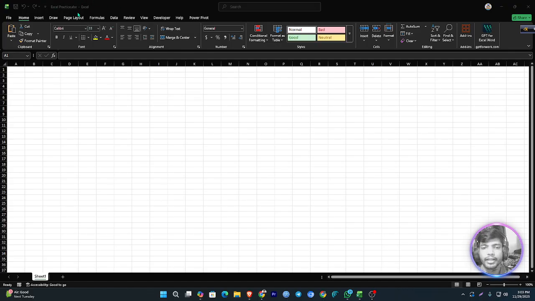Then this is called the ribbon bar, and here these are the ribbon tabs: File, Home, Insert, Draw. This is the tab bar. If I show you, this is Home, and this is the clipboard, font, alignment, number, styles, cells, and here cell formatting, editing, add-ons.